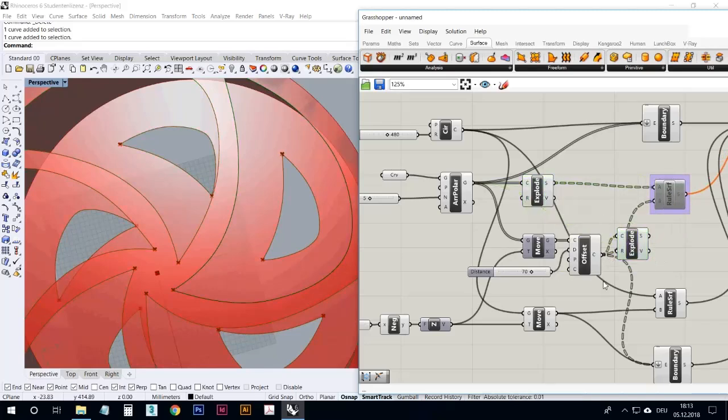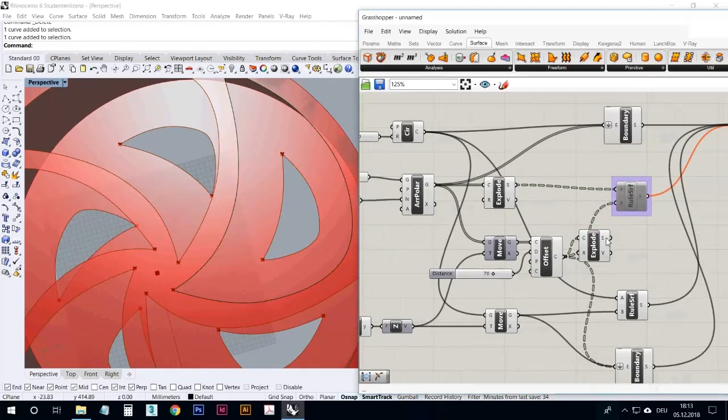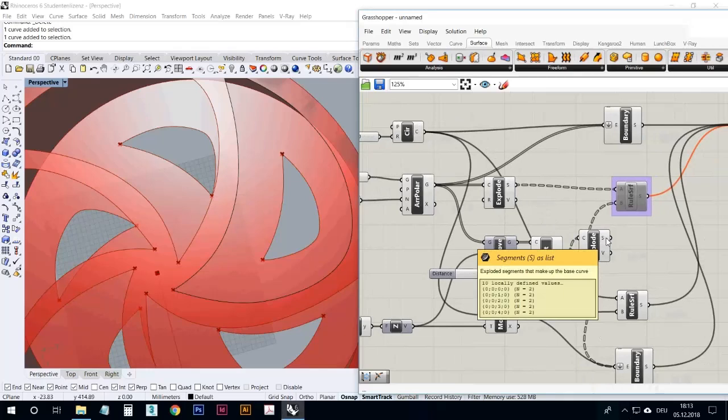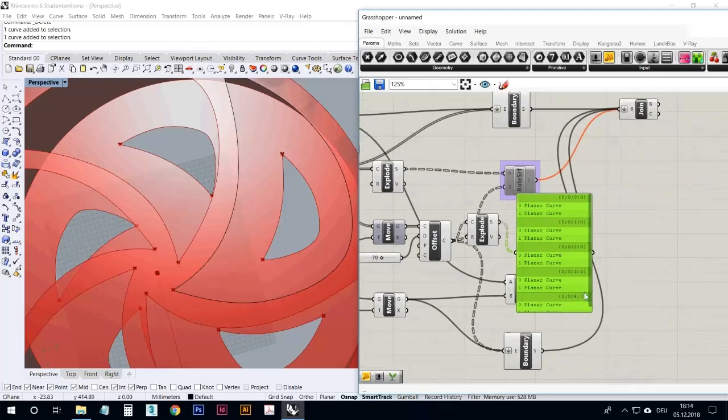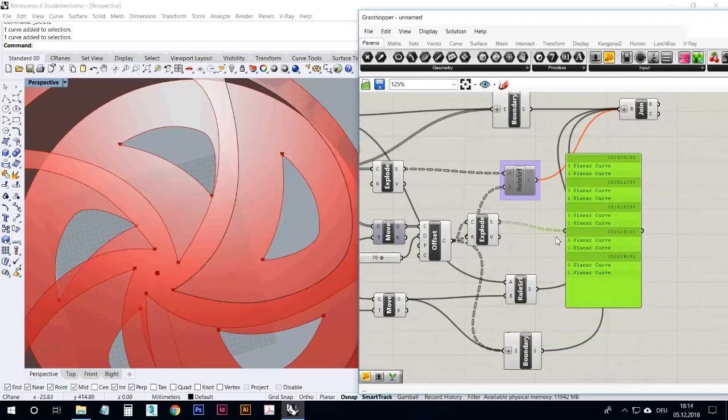Again, we can actually look at the lists coming out. Already by hovering we can see what kind of list it is. It's obviously then 10 different lists, right? I'm just showing this to actually understand lists, thinking in different kinds of lists. So here we have 5 lists with 2 curves each.